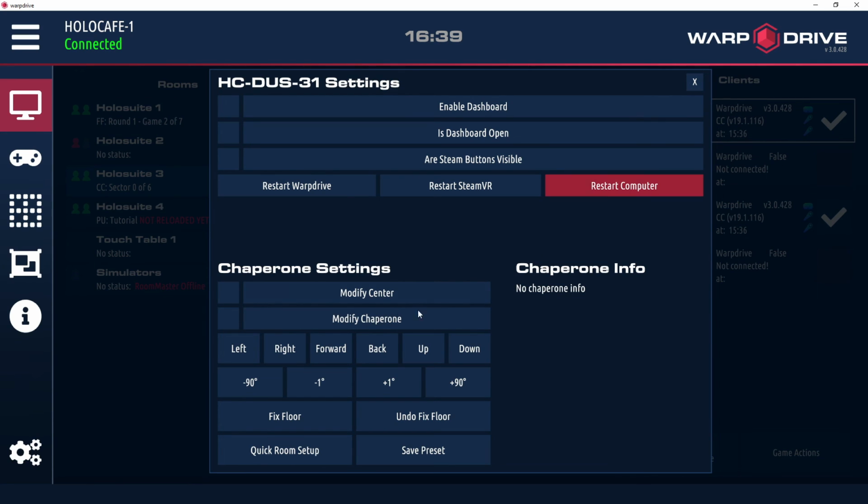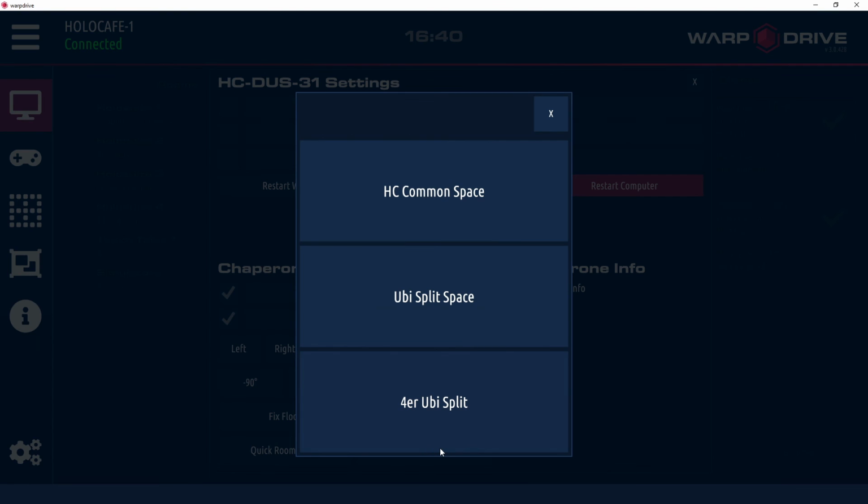Further below, you can also tweak the Chaperone. Select whether you want to modify the offset towards other players, only the Chaperone, or both, and using the buttons below, fine-tune the alignment on every axis and angle. Quick Room Setup also lets you do a fast calibration by just placing controllers on the floor in opposite corners. This panel also lets you save your modifications to any preset you've previously created.